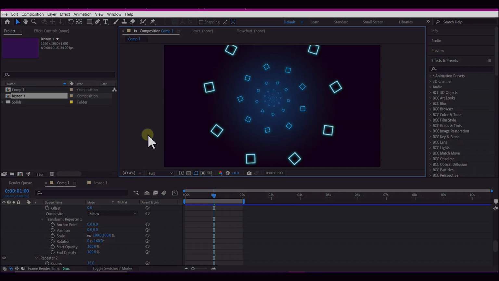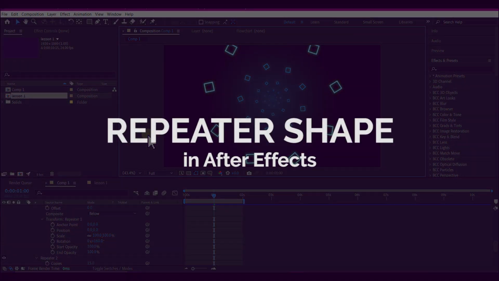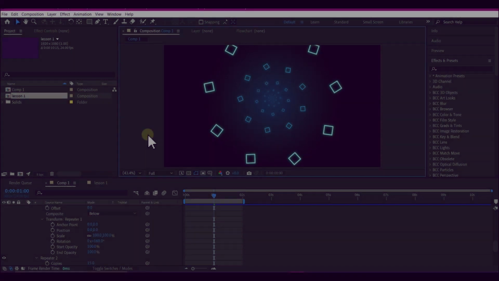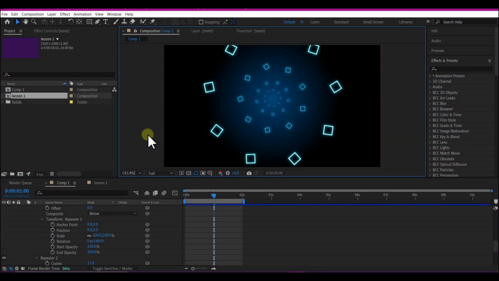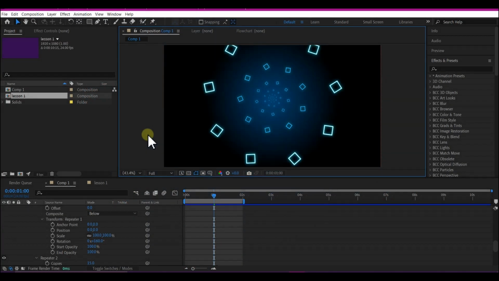In this class, I want to take a look at how to animate the shape layer using repeater. Basically, it's a motion graphics lesson where I take a deep dive into how you can use the repeater to animate a shape layer. I'm going to take a comprehensive look at the transform repeaters, all the options you have there, how you can use them and create stunning motion graphics.